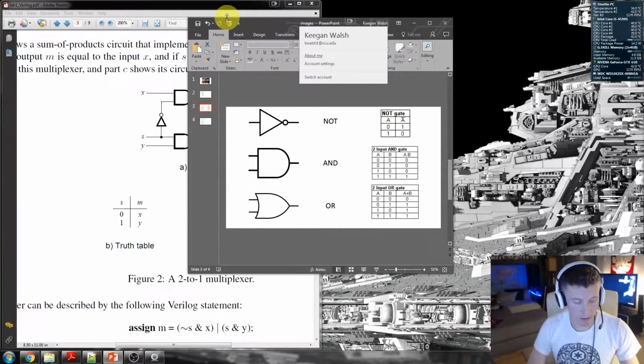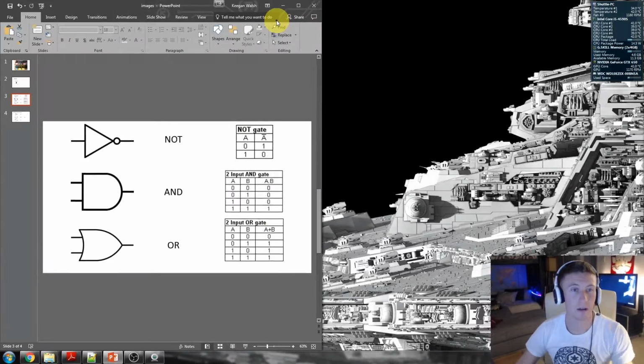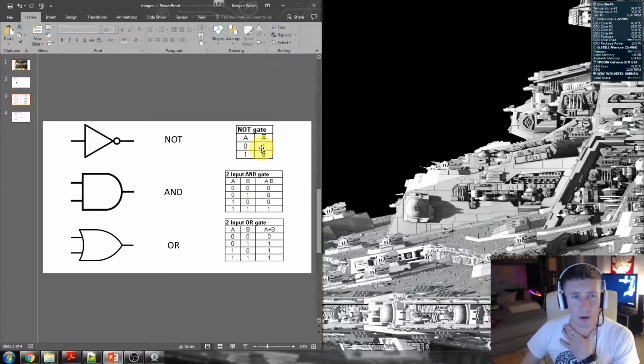All right, so, one second here. Okay, there are 3 basic gates which they're using in this laboratory: a NOT gate, an AND gate, and an OR gate. A NOT gate just inverts whatever is put into it. If the input is 0, it outputs a 1. If the input is a 1, then the output is a 0.